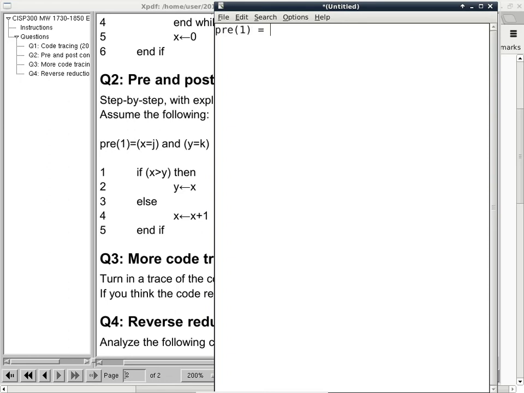So pre-1 is already known. You don't have to restate pre-1 because it's already given.